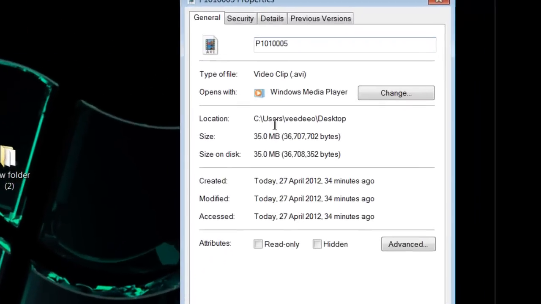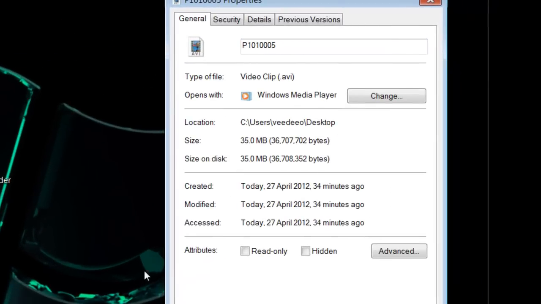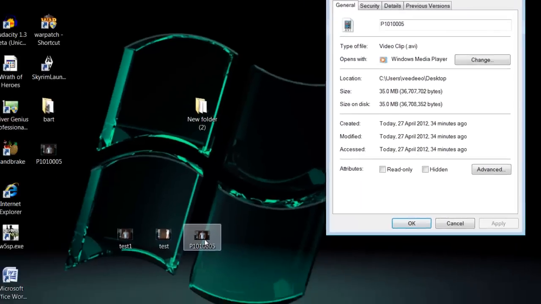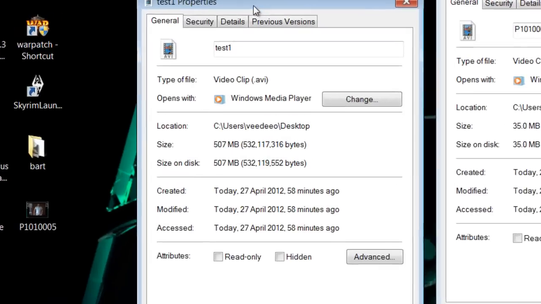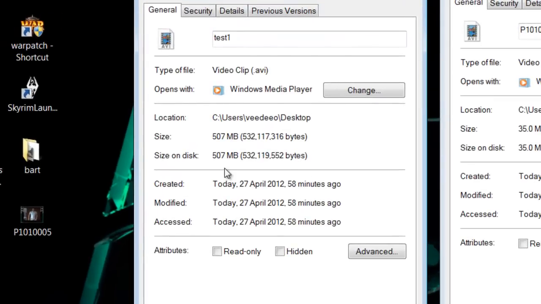Here's the original file. It was 35 megabytes. I've converted it into an AVI file, and let's have a look at this now. Holy cow, it's 507 megabytes. That's ridiculous. A 35 megabyte file turns into a 507 megabyte file. And this is what people are writing to me about, saying this is ridiculous.